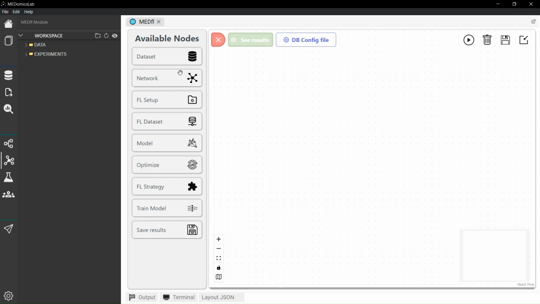To create pipelines, you have a list of nodes on the left. Each node is responsible for a specific role. You can add a node by dragging and dropping it onto the workspace on the right.